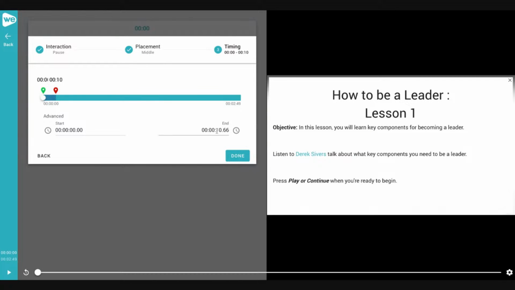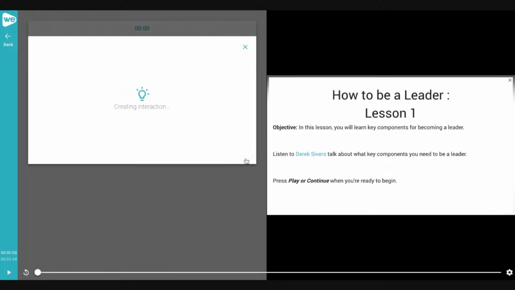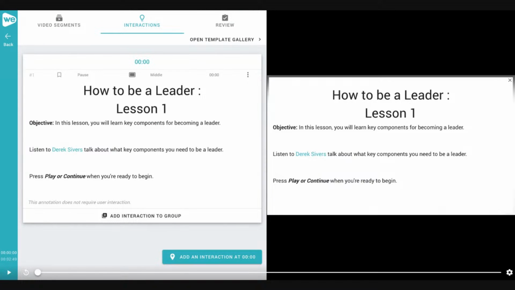But for this particular interaction, I'm just going to keep it at that single timestamp, but just know that that is an option that lives right there for you. Once I have those three different buckets set up, I can press done. Once I've entered that in, you'll see that this has now added to my interaction library here.